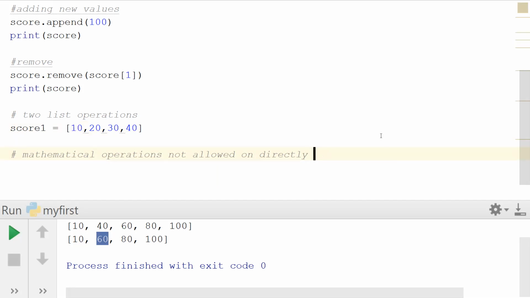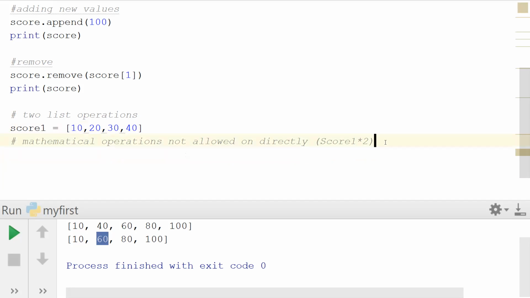Somebody may try it, for example, like this: score1, which is my variable name, multiplied by 2. They feel that each and every item can be multiplied by 2, but it does not happen. So this kind of operation is not allowed. Please note down this point and always take care. Whenever you are attempting some kind of test while in interviews, there may be questions like this to confuse you, so please keep it in your mind.